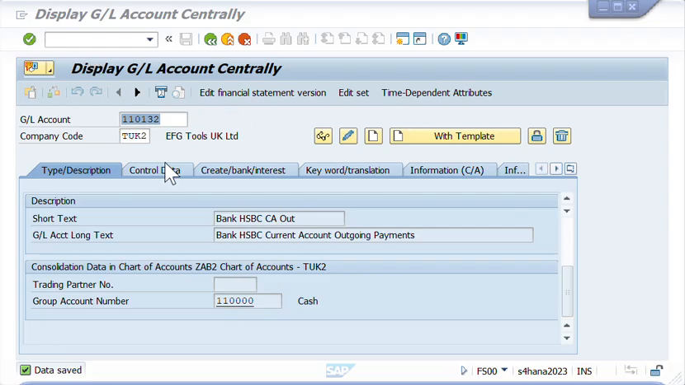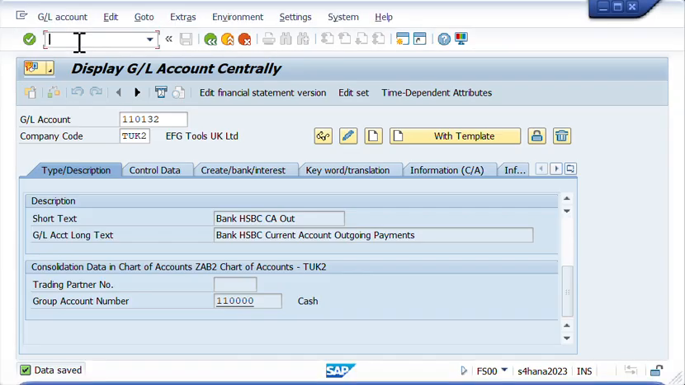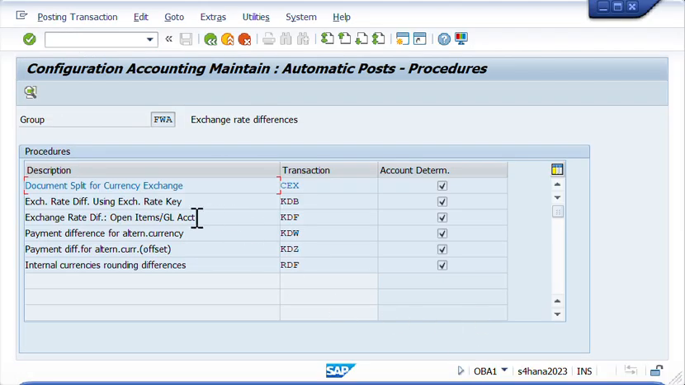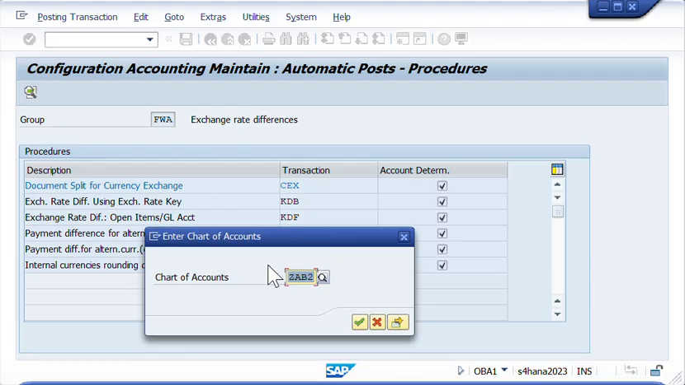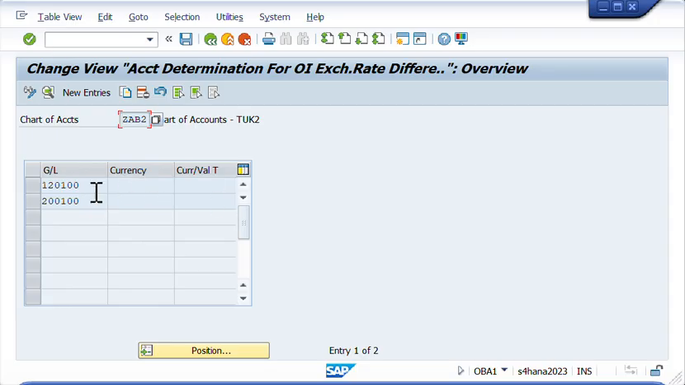Now we will prepare the bank accounts to have exchange rate differences, and we will have that in OBA1. Type into your command field /O or /N and OBA1, hit enter. And here we have the exchange rate open items GL accounts, KDF transactions. That's our chart of accounts, ZAB2. Put in your chart of accounts. And right now, what we have is 120, 100, and 21.